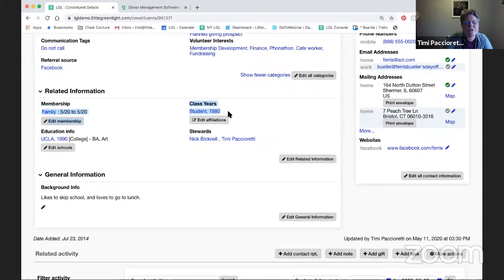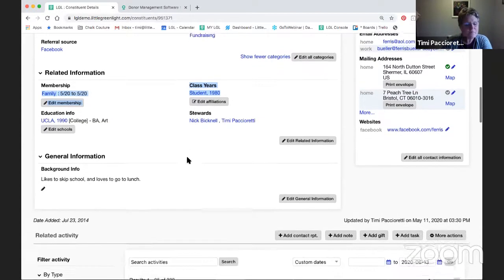The same is true with capturing class year affiliations. Remember how I was saying before, we had to capture alumni information and what class year they graduated in a separate place. Well, with Little Green Light, I didn't need to do that. I can do it right inside their record, and then I could easily generate class lists if I wanted to.